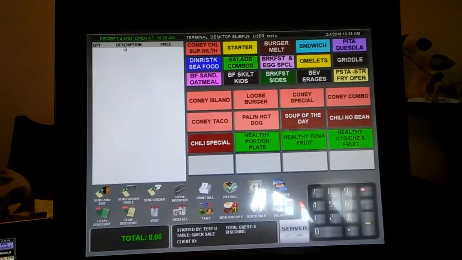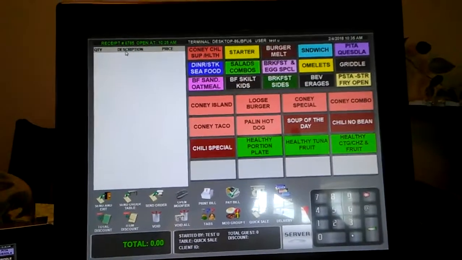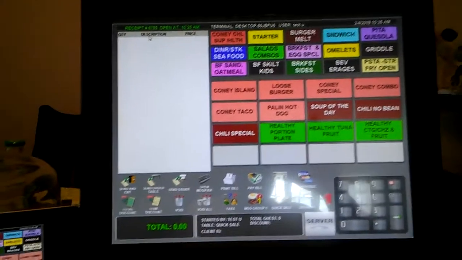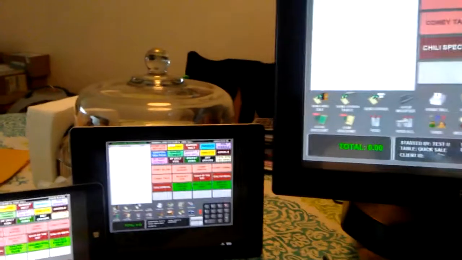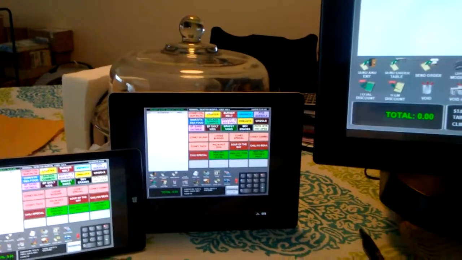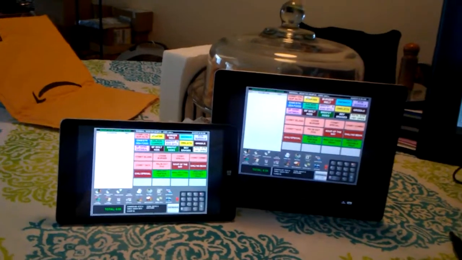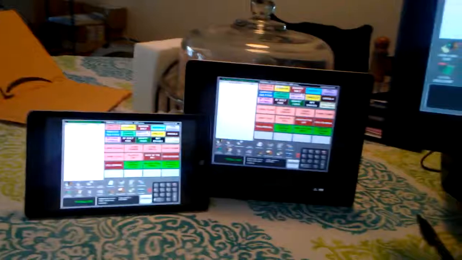Now you see this is a mini PC, and then it goes to the next one. It's an iPad tablet, and the next one is a Windows 10 tablet.